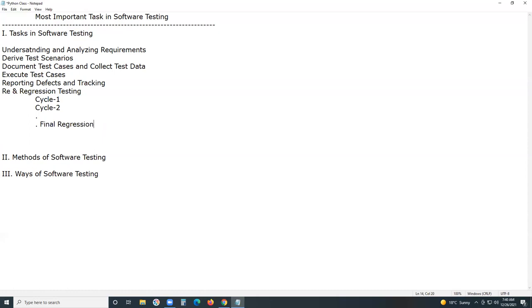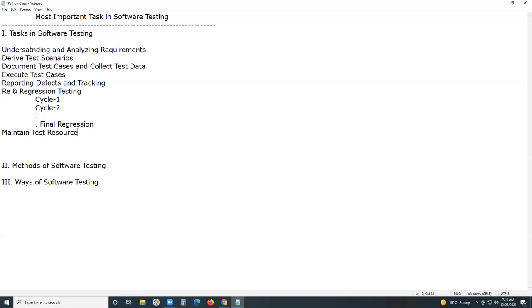These regression cycles depend on the complexity of the application as well as the strength of the development team. Next, the last one, maintain test resources. In future, we may conduct regression testing on a new version of software. That time we may edit test cases, execute test cases again, and maintain our test resources. These are the important tasks in software testing.